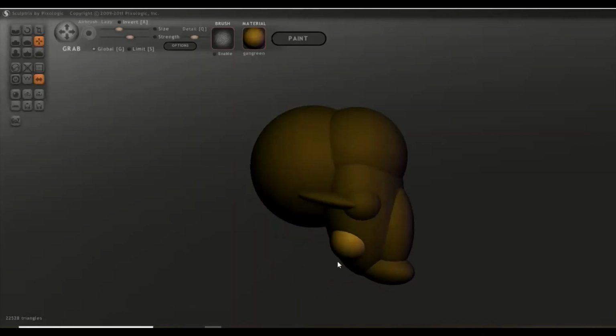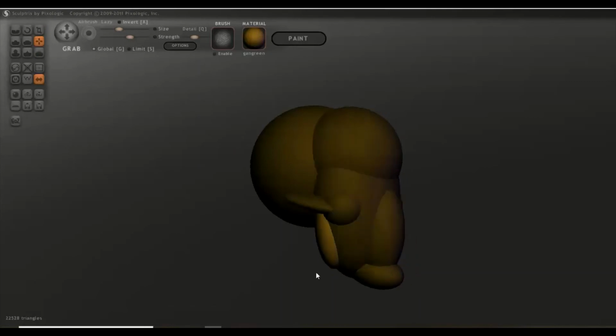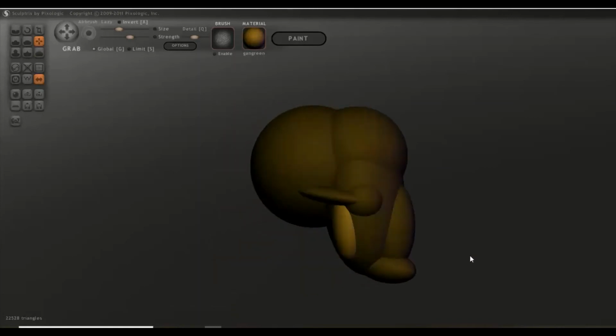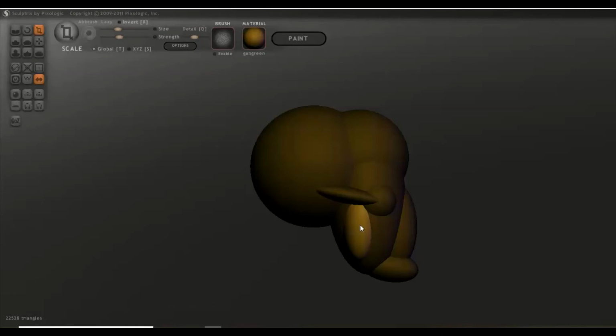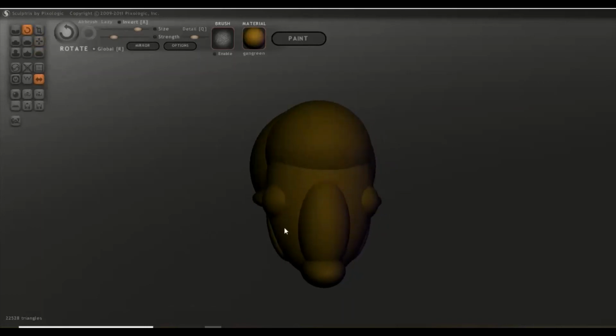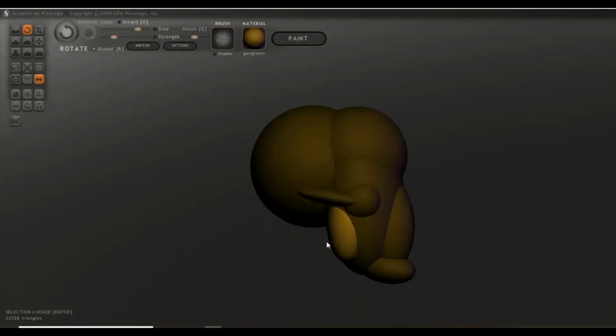So maybe we should finesse that a little bit more. Could do that. So that's the, is it the ramus, the body of the mandible there? Need to brush up on my terms a little bit here. Probably rotate that a little bit. It's not too bad.